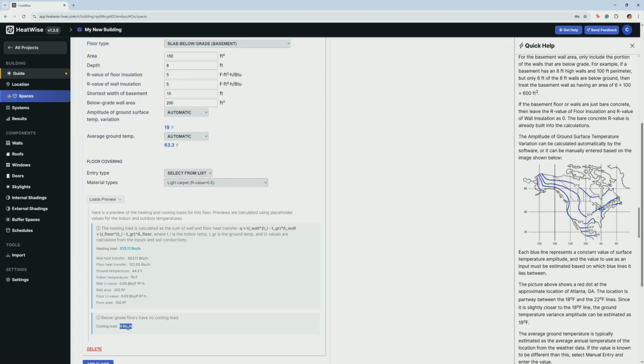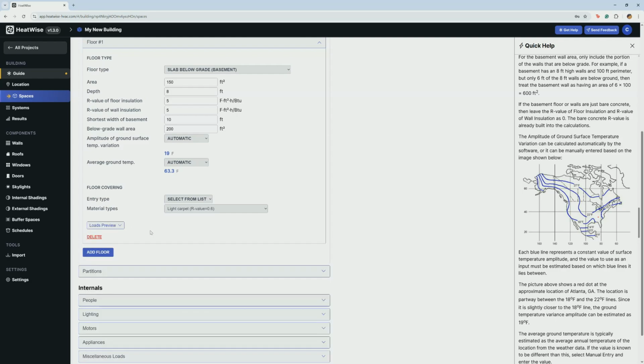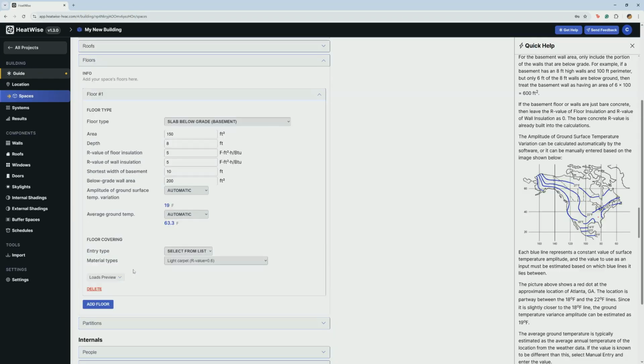And again, there's no cooling load associated with a basement, and that's because the ground is typically cold and you will not get much heat transfer. It's really only adding to the heating load. You can collapse that load preview at any time. And like I said, you can add as many floors as you like.